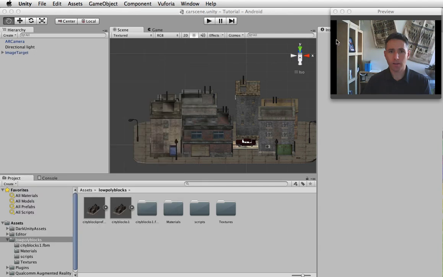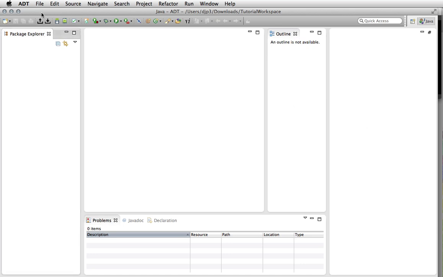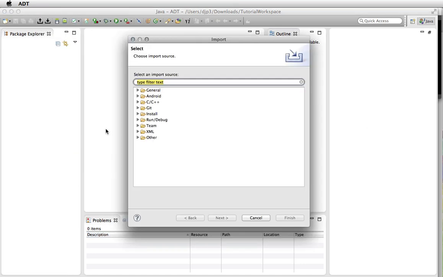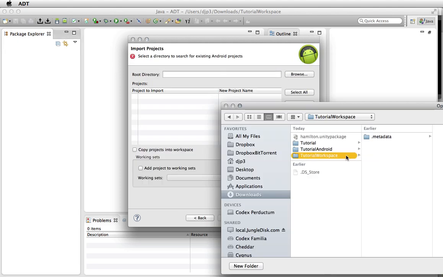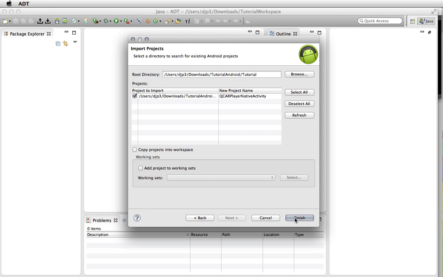I'll go ahead and close that. All right, and are we done? I think so. So let's shift over to Eclipse, and let's import our project that we just exported. Yeah, it doesn't look like anything got... Oh, there it is. Good. Tutorial Android is where it got exported by Unity, and Tutorial Workspace is where Eclipse is working. So I'm going to import project. Great.